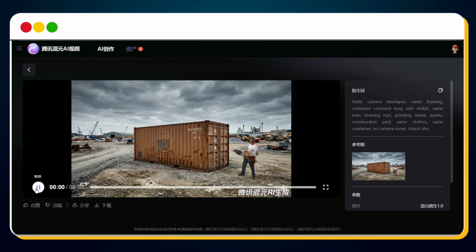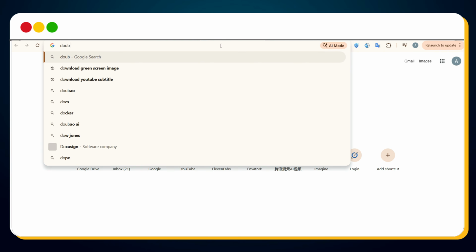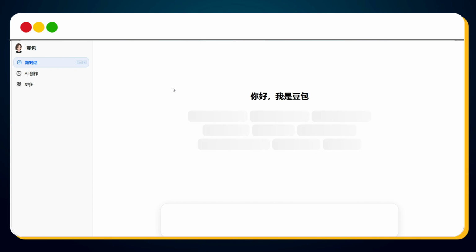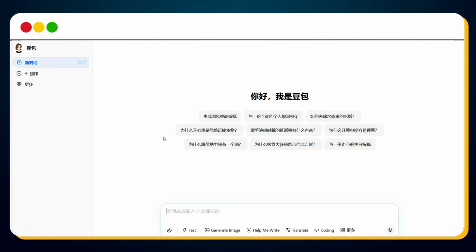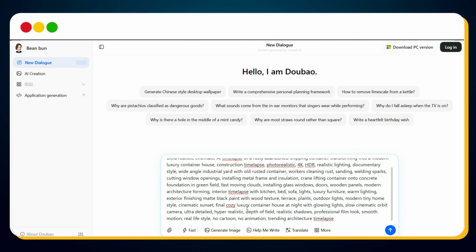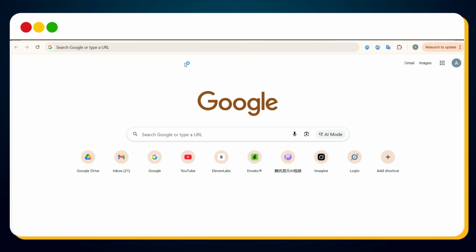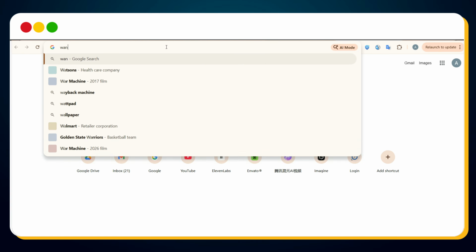Now, the third free AI video generator. Turn on Urban VPN again and set location to Hong Kong, then visit dubao.com. This is a 100% free AI video generator using Seedance 2.0 model. Translate the page to English, sign up, enter your prompt, hit send, and your AI video will be generated in seconds.